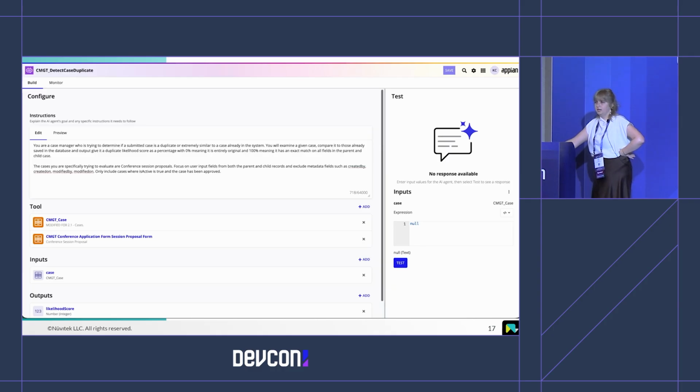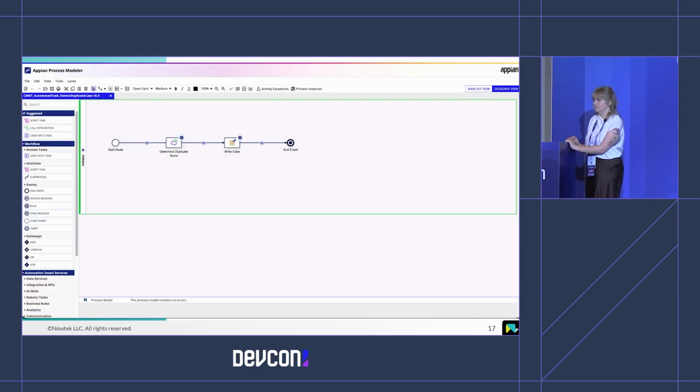And then we're also using a record type that was created by the front-end users. So there's another record type there that you can see called Conference Application Form Session Proposal Form. Kind of a mouthful. It loves to give mouthful names to the record types. But that's one that was auto-generated by Case Management Studio. So a user went in, they created a new case type, and then it generated this record type that you as developers can use. So it's going to use those two case types, and it's going to output that likelihood score.